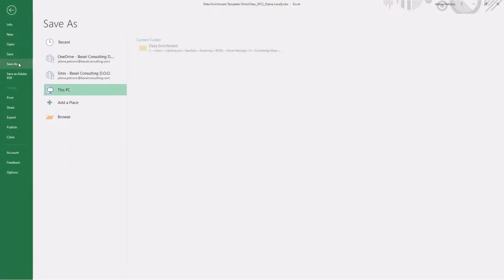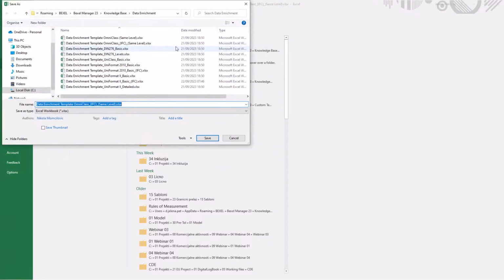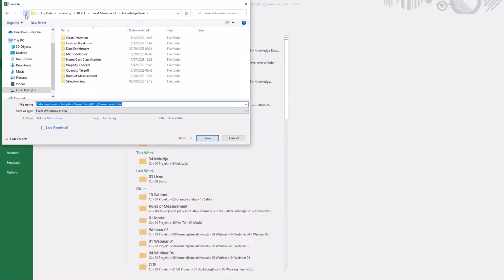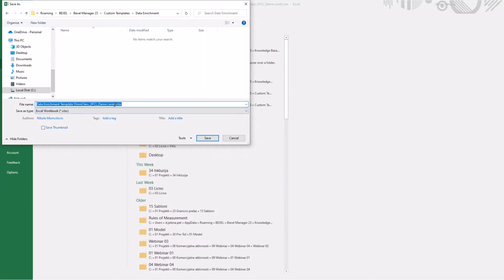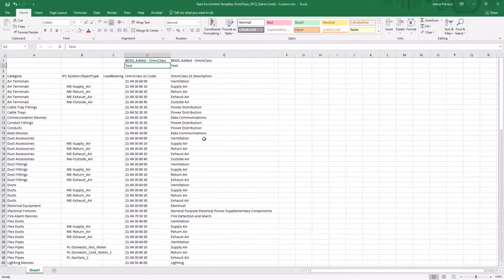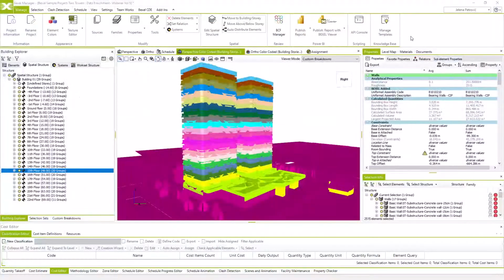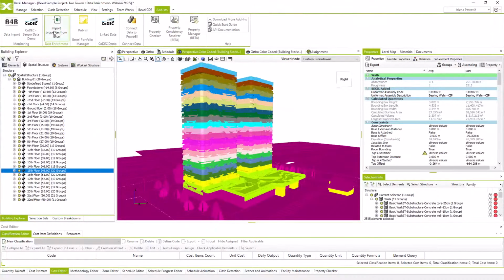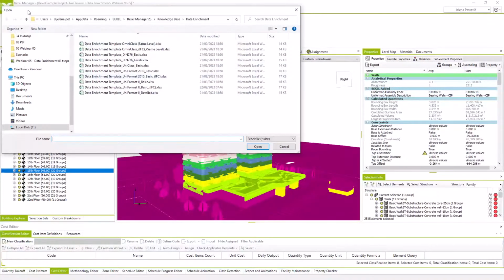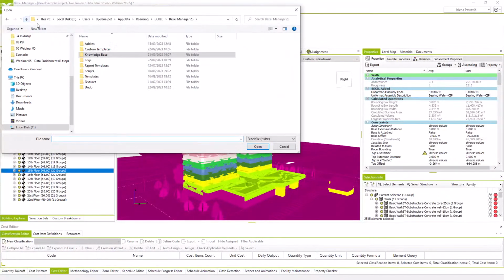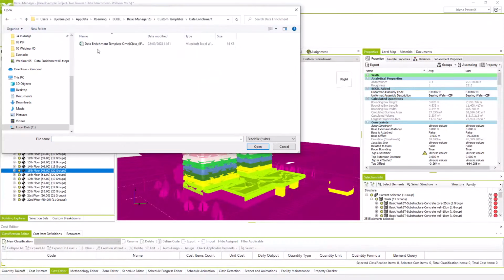Just go to the upper folder structure and find the custom templates folder. Okay, here is the data enrichment folder, empty until now, and here I'm saving our new template, just adding the suffix customized. And let's go back to the add-in section, click on the data enrichment command, and select an option for which elements we want to use. I will mark to create selection sets and find our template within the custom templates folder. Select the file and click on the open command.